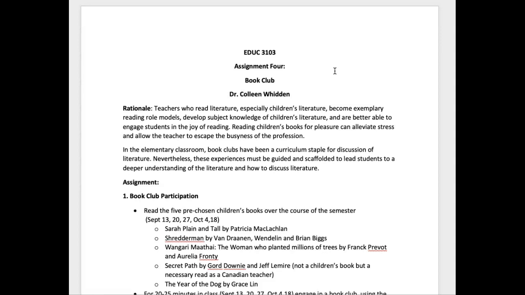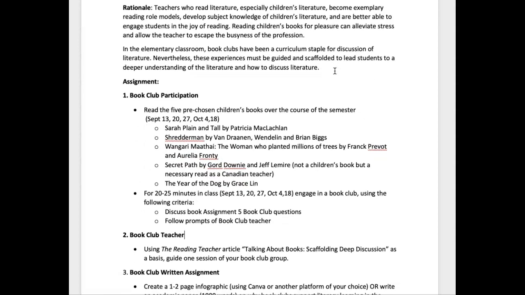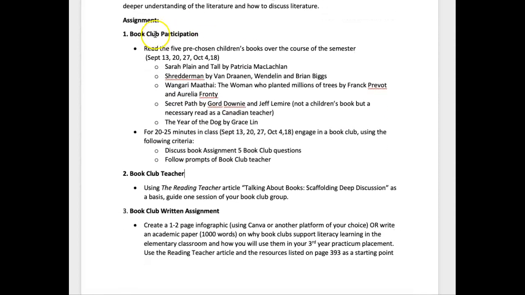It's going to be like Oprah Book Club, where a whole bunch of people read the book and then you discuss it. So there are a couple parts to this. Basically, you're going to participate in the book club. You're going to read 5 pre-chosen children's books over the course of the semester. And these are the dates that we will actually talk about them. And these are the books.